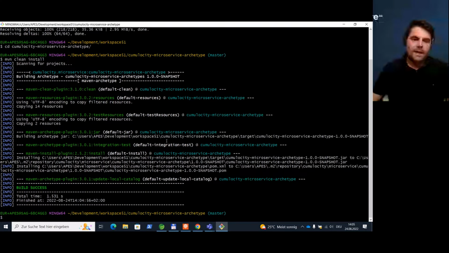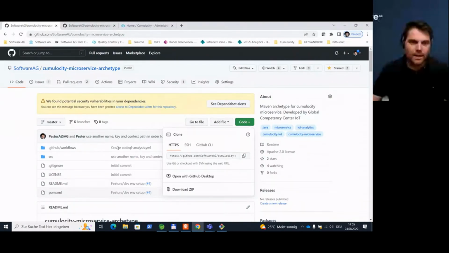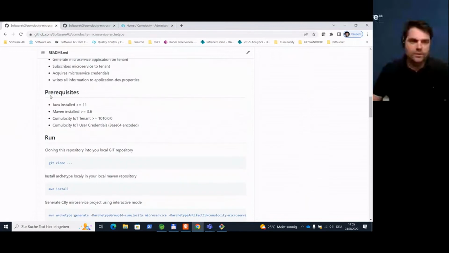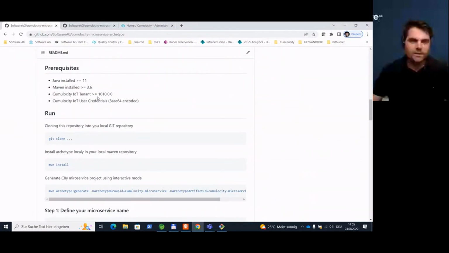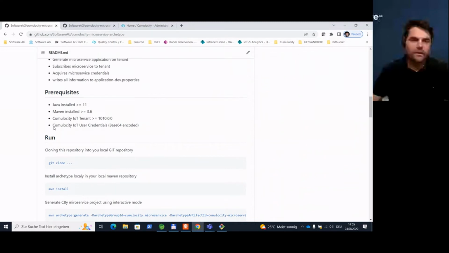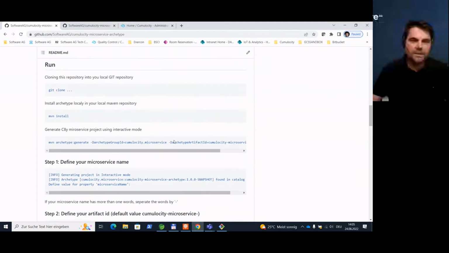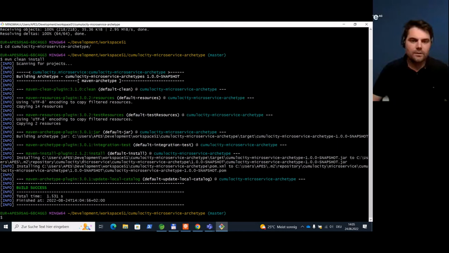When you have built this archetype, it's locally deployed to your local Maven repository, and then you can use it. I also have a small explanation in the README, and there are some prerequisites you have to check. I try to keep this always up to date with the Cumulocity versions, but it's not yet at the latest one, but a quite new one. So I cloned it, I installed it, and now you can use the Maven Archetype command to build your project.